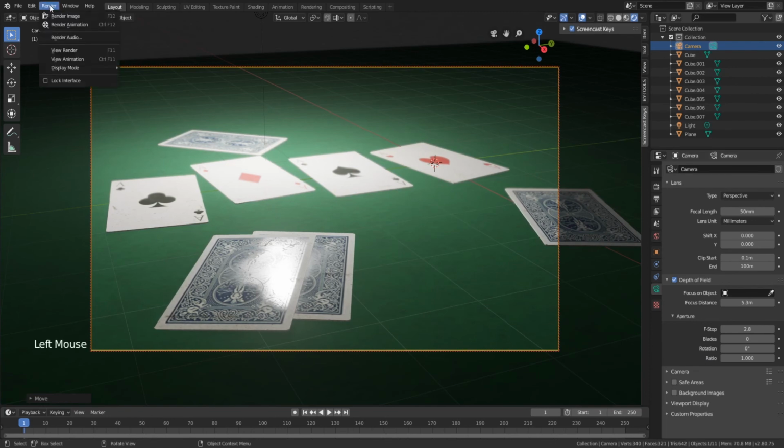So you can either go to render image, which will just render the image, or you can hit F12, which I'm going to do. So you hit F12, it opens up a new window, and you just wait a little bit, and Blender does its thing, and there you go, you've got a rendered frame. And that is everything you need to know about Blender. I'm calling that Blender 101.